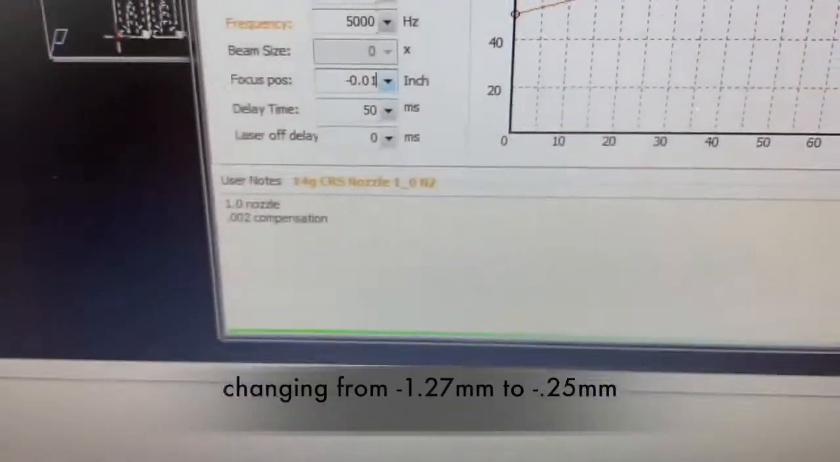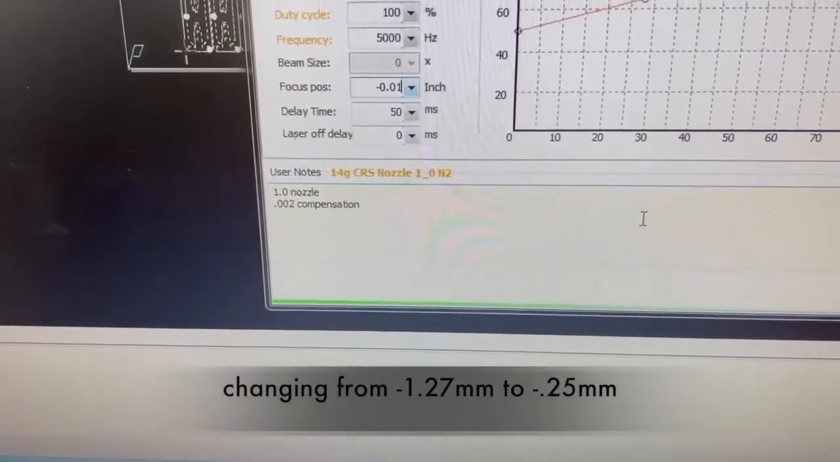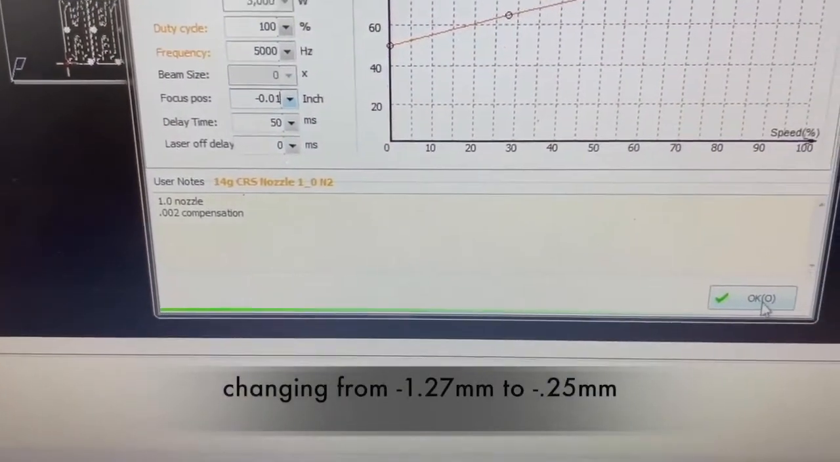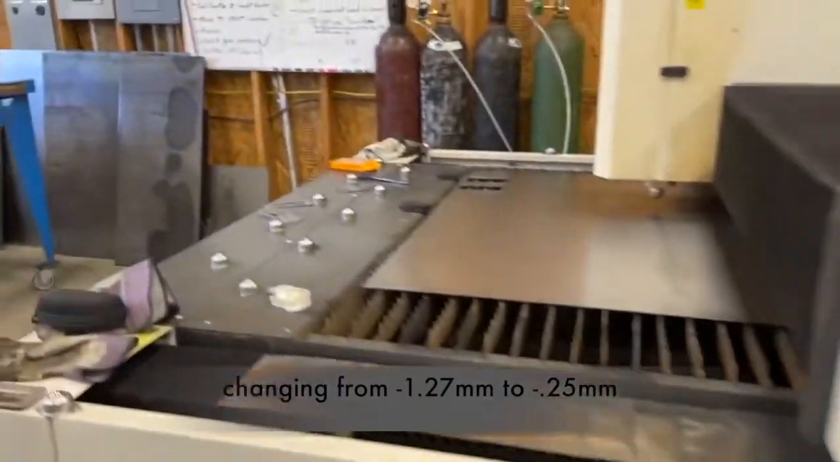That's going to put it above the top of the sheet. So we're going to say okay, then we're going to resume the cut, and then we'll check it again.